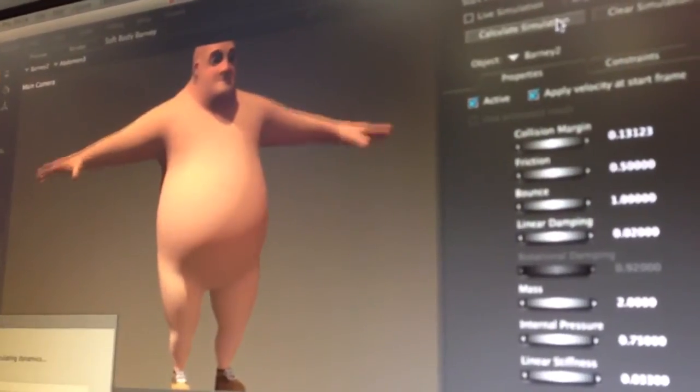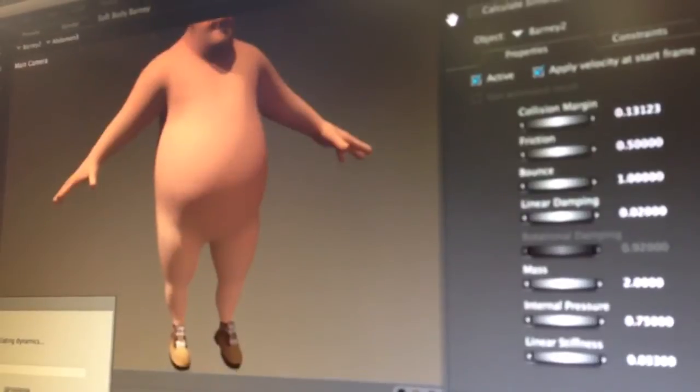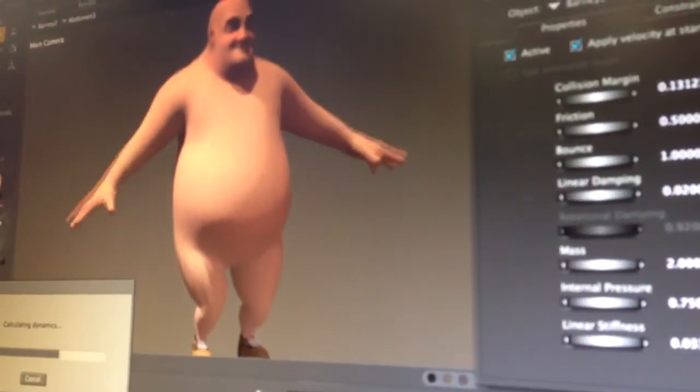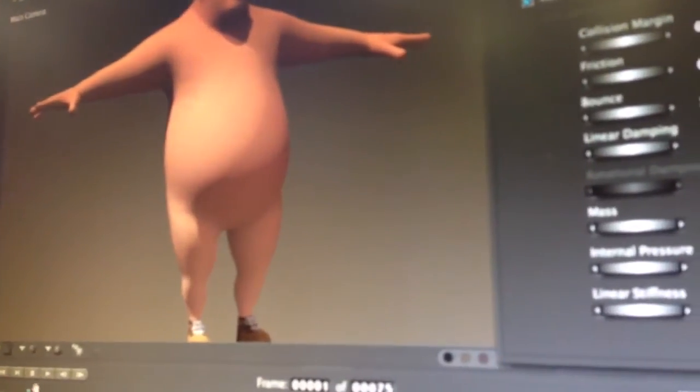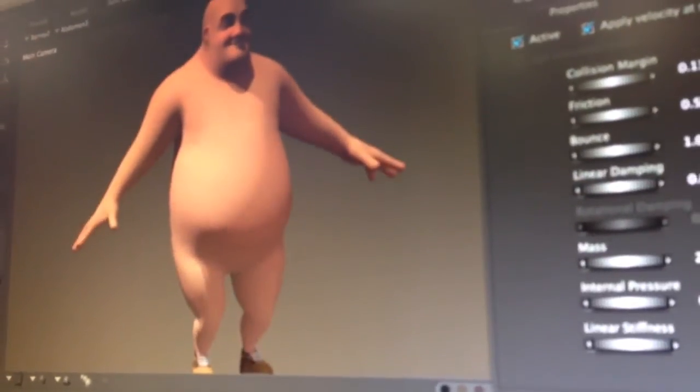And just hit calculate here. This is going to go through and calculate the simulation over the duration of him jumping. So now you can see his stomach bouncing around a little bit. So let's hit play on that, and you can see that bouncing around.